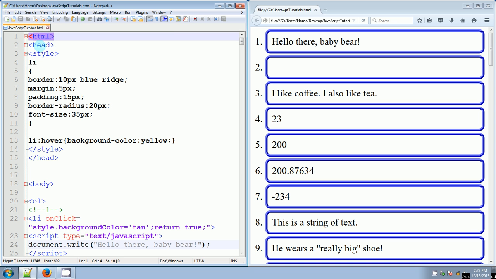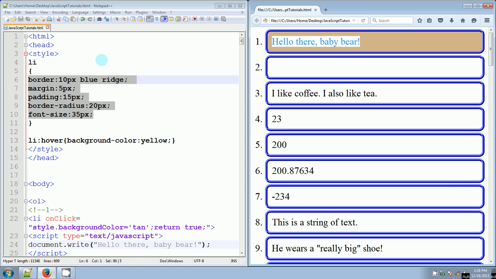This right here is something totally different. Here's the head. The only thing that's in this head at this time is style, and I styled the LI, which is the list item, and I gave it a border of 10 pixels of blue ridge, a margin of 5 pixels, a padding of 15 pixels, a border radius of 20 pixels, and a font size of 35 pixels. And then I gave the LI hover a background color of yellow. So what happens is when I hover over each list item, you see the background color turns yellow, and all of these styles, basically this blue rounded border with the padding and everything and the size of the font, that's all in that style.